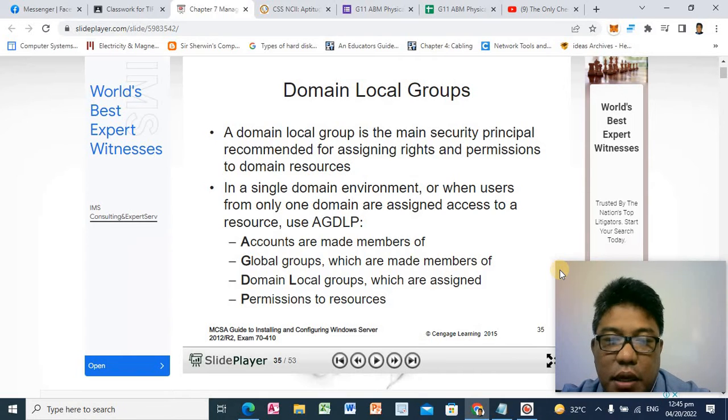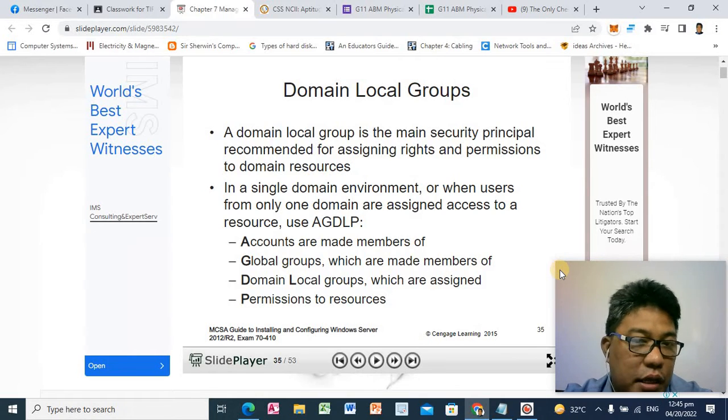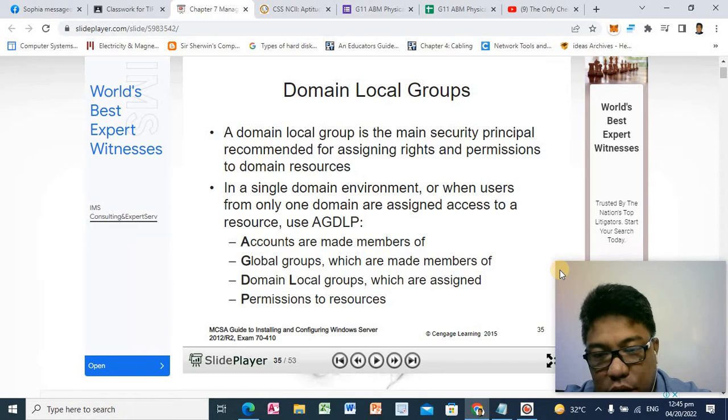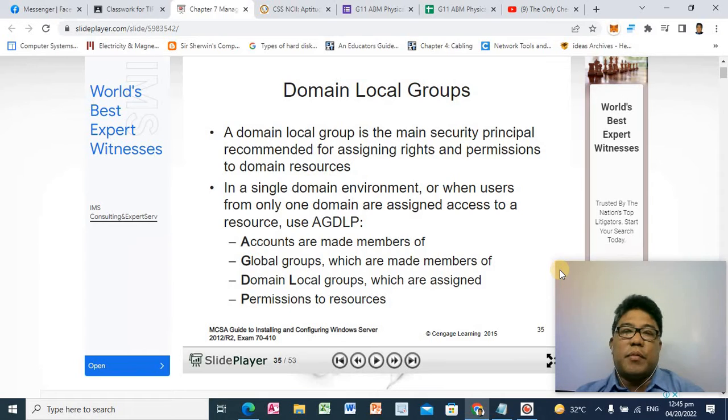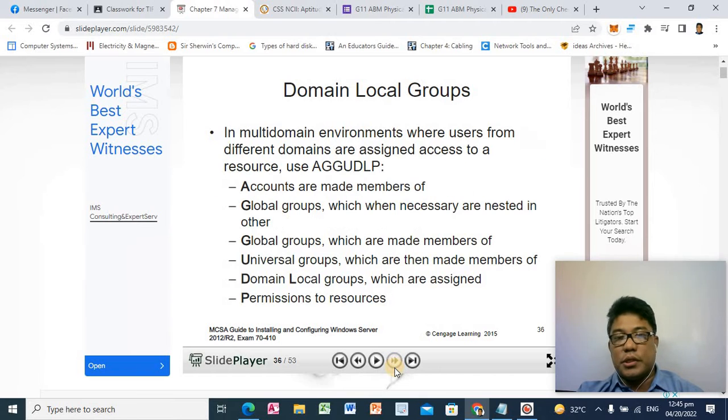Domain local group is the main security principle recommended for assigning rights and permissions to domain resources. In a single domain environment or when users from only one domain are assigned access to resource, use AGDLP. AGDLP stands for accounts are made members of. So yun yung A. Global groups which are made members of. So yung G for global groups. Domain local groups, DL, which are assigned permissions to resources. Yung P is for permission. That's for domain local groups.